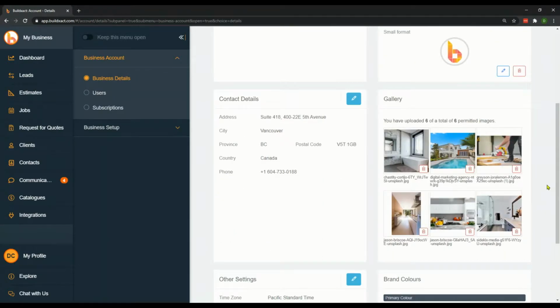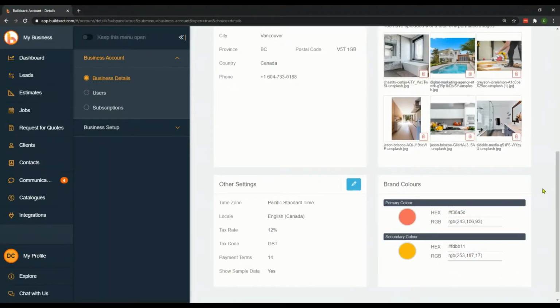Further down, we have a gallery of photos here, and again, this just relates to the customer portal. It'll pull through on the customer portal as a carousel of work, just helping to build it out a little bit more and give your customers a bit of a flavor, a bit of a feel of some of the work you've already done. And down here, we have our brand colors. And again, that's just going to pull through for the customer portal.